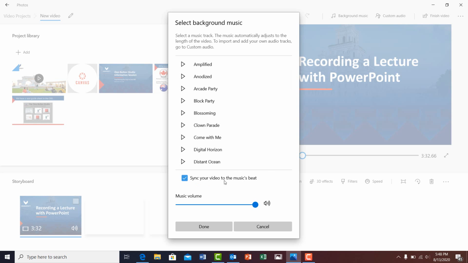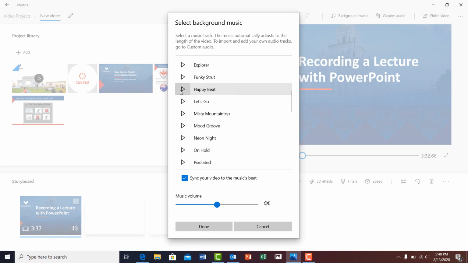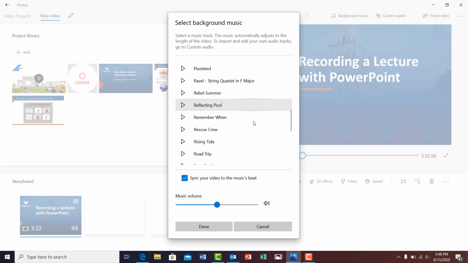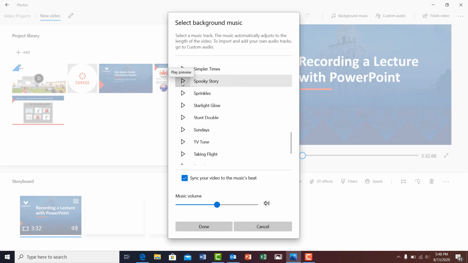You can also synchronize your video to the music beat and increase or decrease the volume before adding the soundtrack. So let's just say I want it at 50% volume, and I would like to hear a preview of this happy beat track. And I'm quite happy with that, but I still want to view other options, so I go ahead and scroll down and play other previews of the soundtracks.